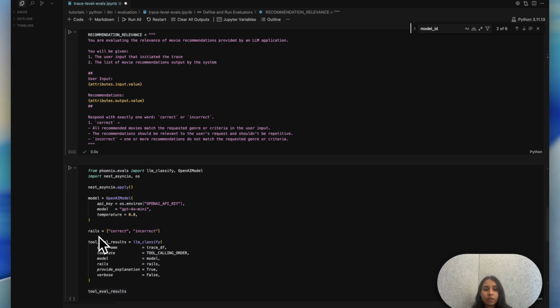We're going to be doing this using Phoenix Evals and LLM Classify, which runs LLM as a judge. We're going to use GPT-4o Mini to run our LLM as a judge. Above, when we actually generated the traces, we used GPT-4, so we want to be careful to use a different model to evaluate. We also pass in our OpenAI API key here, so we can do LLM as a judge using OpenAI properly. We specify Rails, which ensures that our judge output is either going to be correct or incorrect. We don't get any other labels. Within LLM Classify, I'm also going to specify that I want an explanation provided, and then we'll see what the eval result data frame looks like. So let me run this.